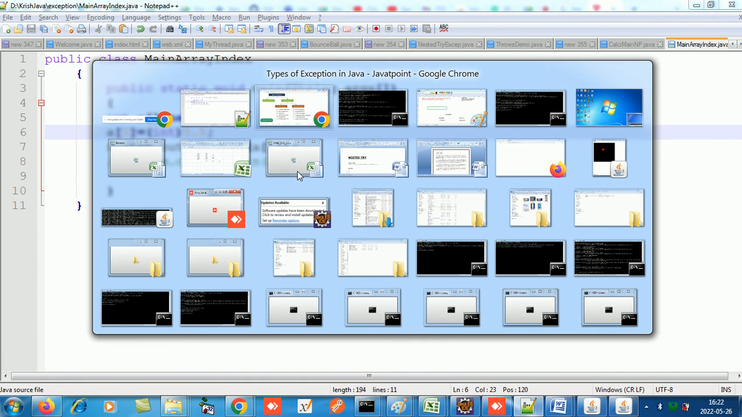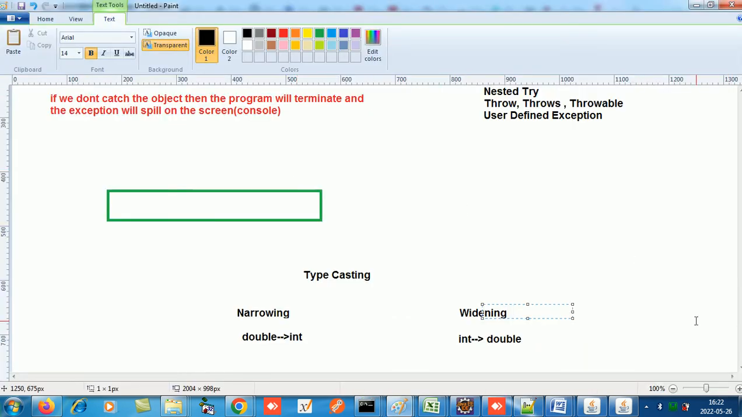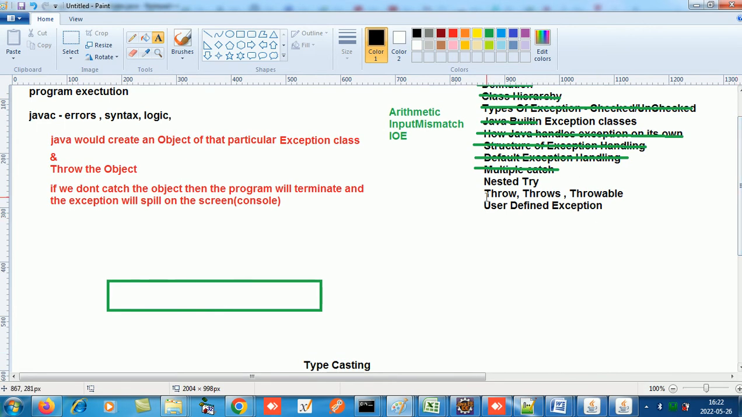So today I wanted to throw some light on nested try.